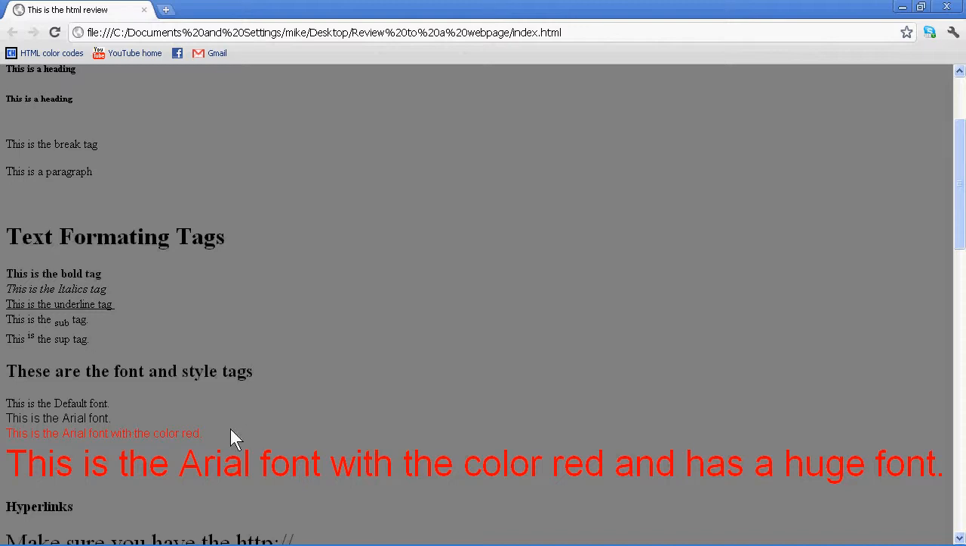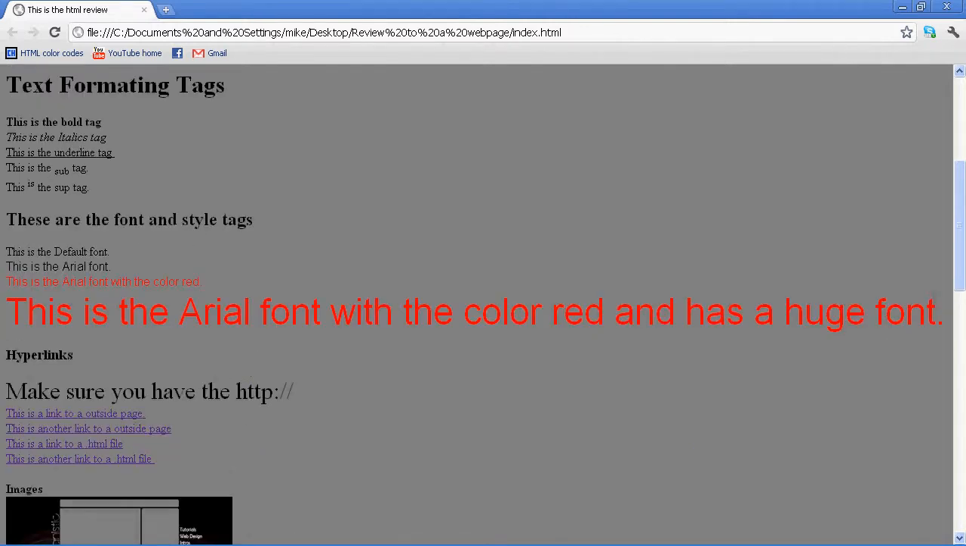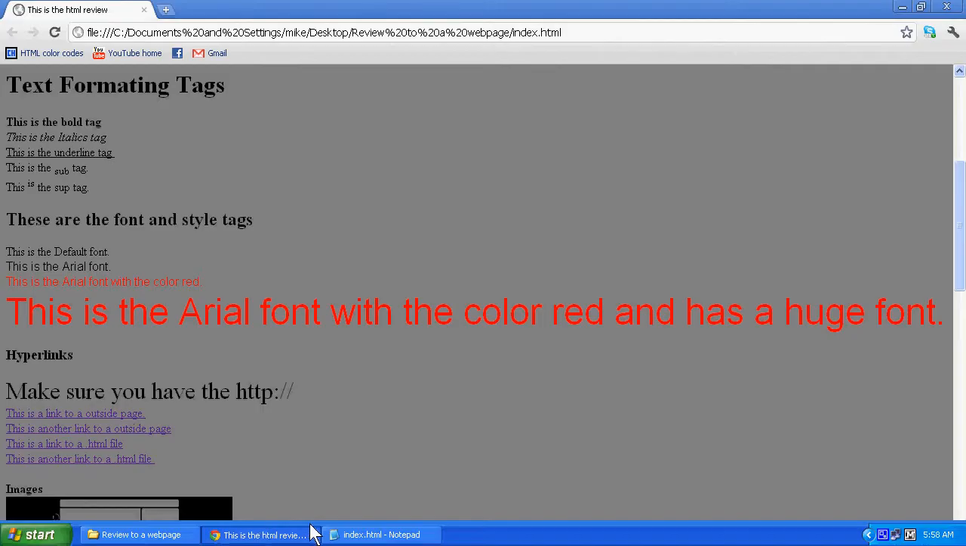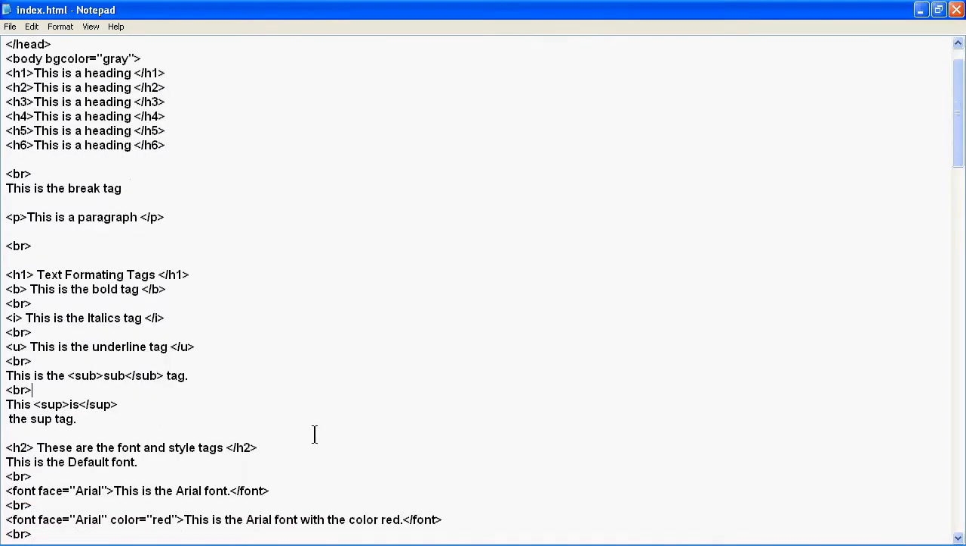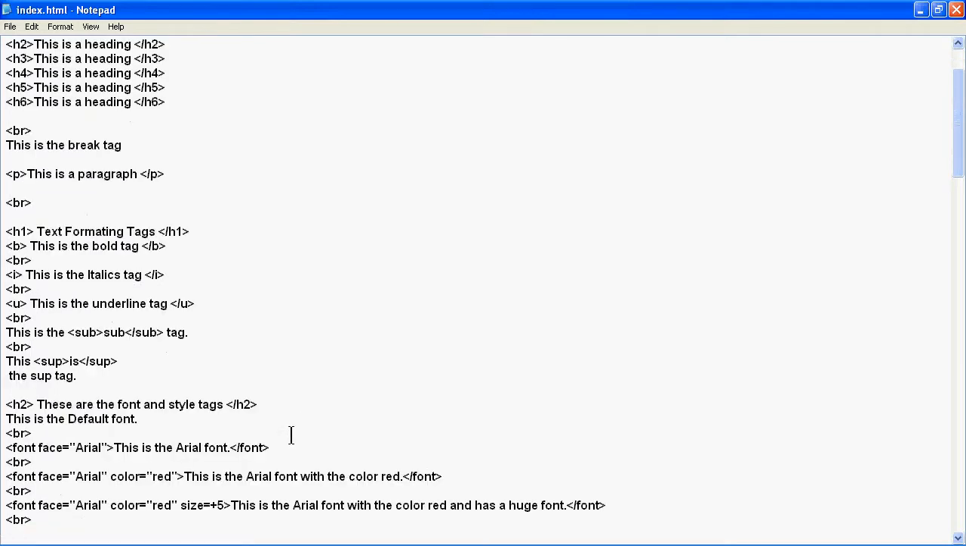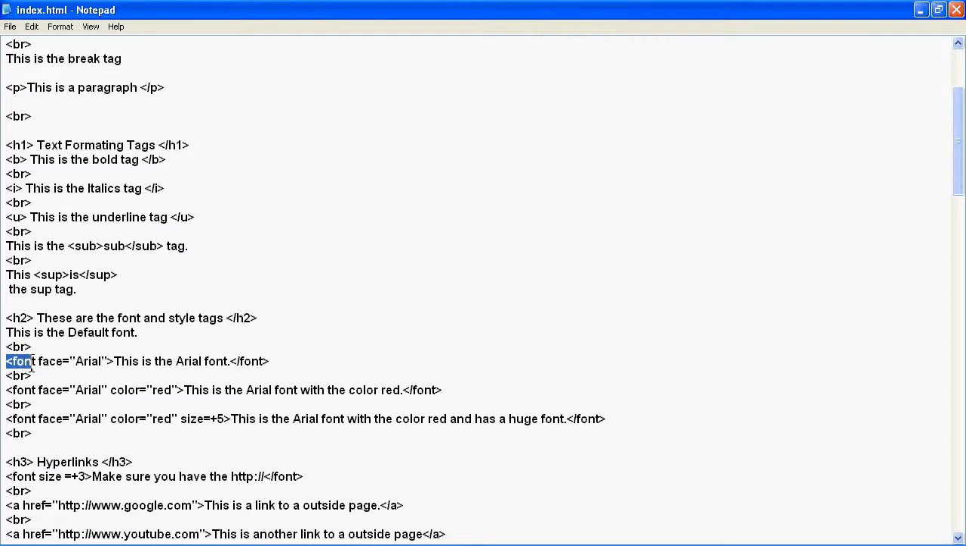Here are the font style tags. From this big font up to here. Basically, this is the default font, which is Times New Roman. This is the Arial font. And this is the Arial font with a red color. And this is the Arial font with the color red with a +5 size to it. You guys should already know what it does. Basically, font face, size, and color. Right here, font face is where you put the font.